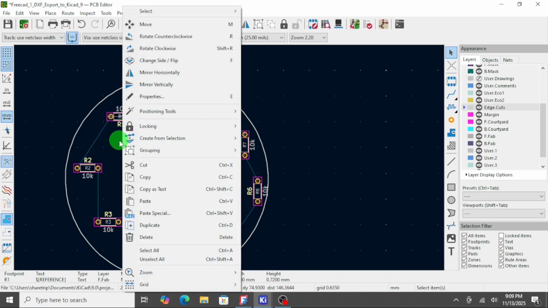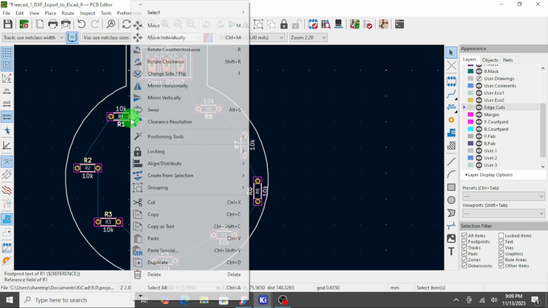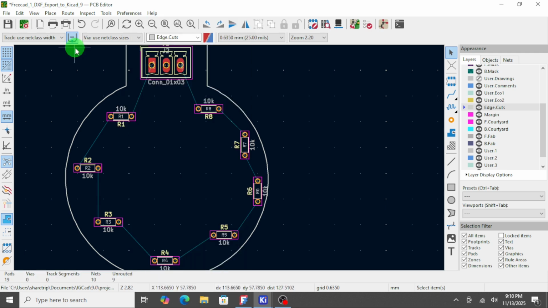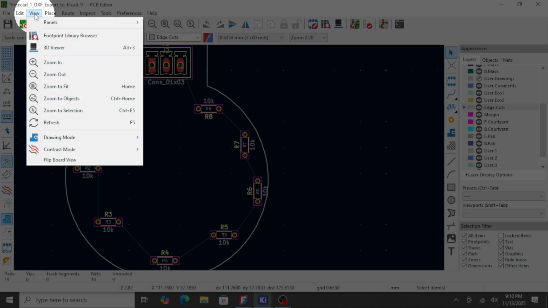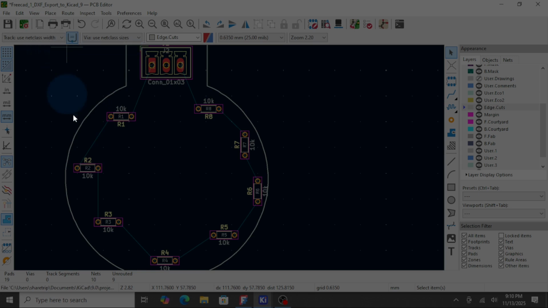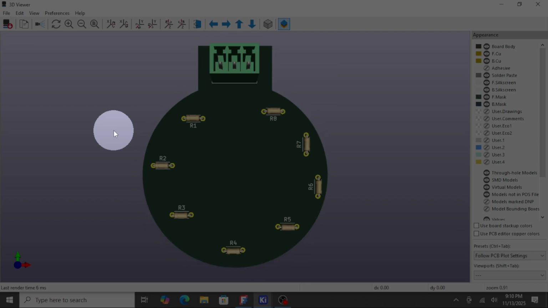So now, you select your component. Okay, so let's go and see here. I'm going to go to view and then 3D viewer. So this is how it's looking.